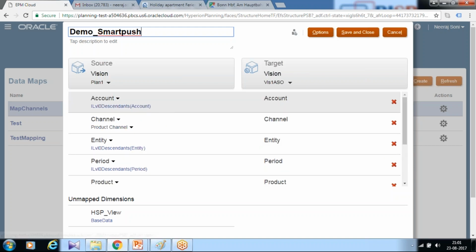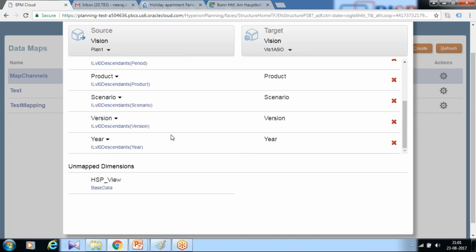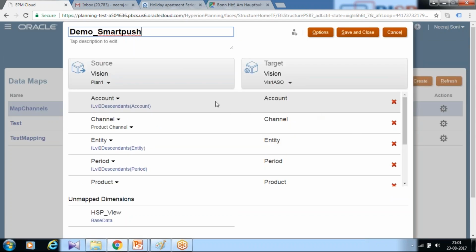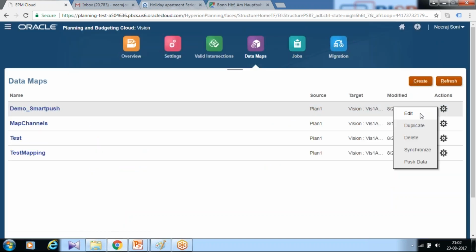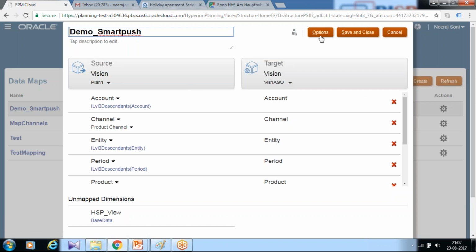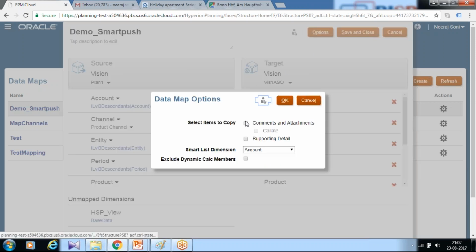So you see there's a 1-to-1 mapping of account to account, channel to channel, and other dimensions as well. If you do not want any one of the dimensions to be used, you can click on the cross icon, and the dimension will be excluded. Once it is done, you can click on save. In addition to this, there are more options you can use. As I said, you can use smart push to move data as well as comments and supporting details. You can also specify smart list mapping as well.